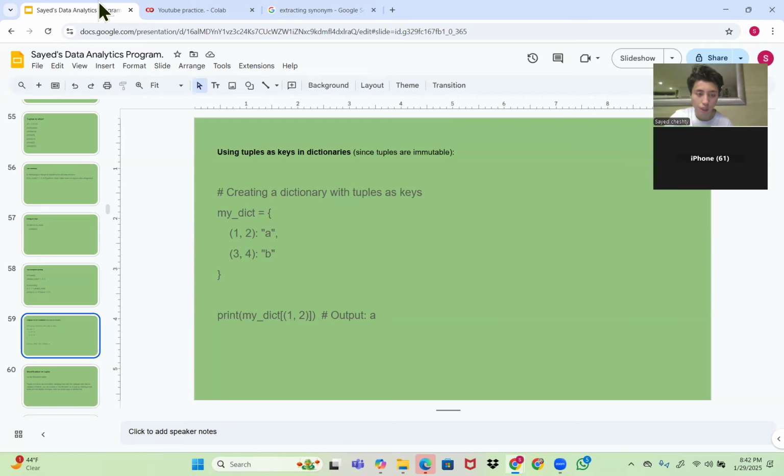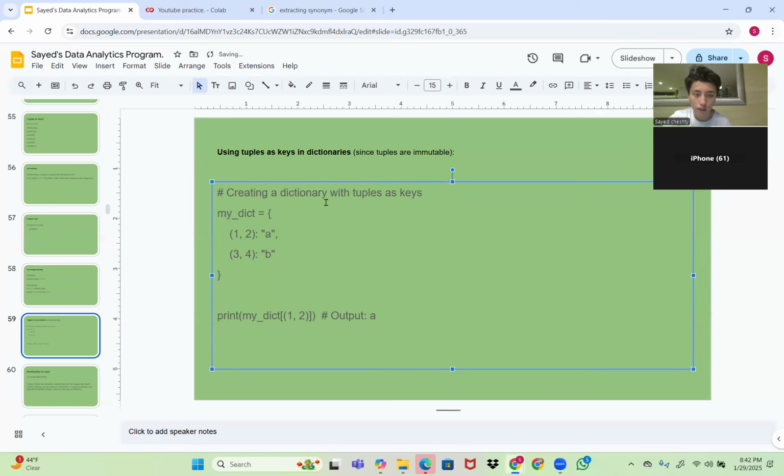Now we put one with the parentheses, 1, 2, and it's A, and 3, 4 is B. When we do print my_dict and we put (1, 2), the output is A, because this is a dictionary and A equals (1, 2). When we put (1, 2), the output will give us A. So that's how it works.